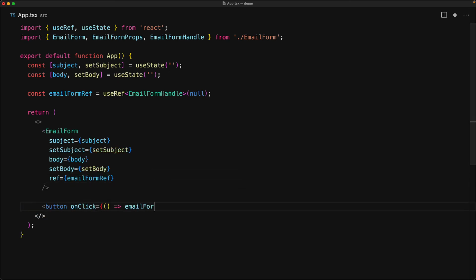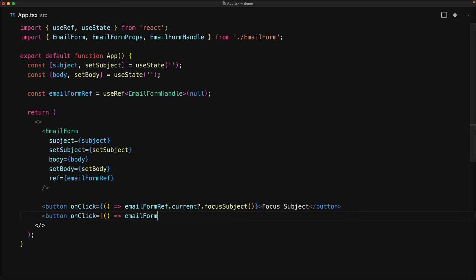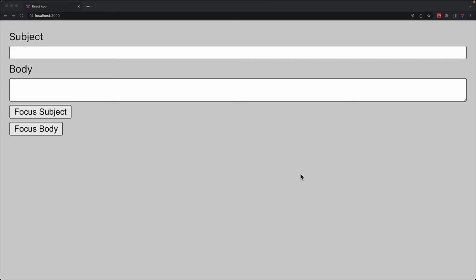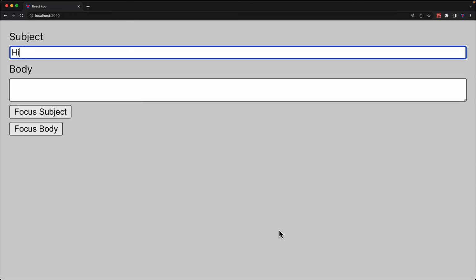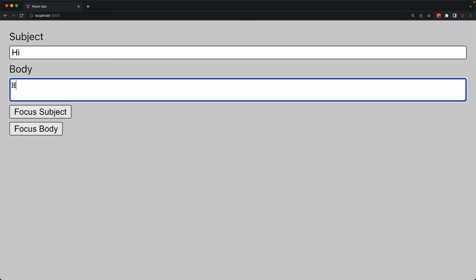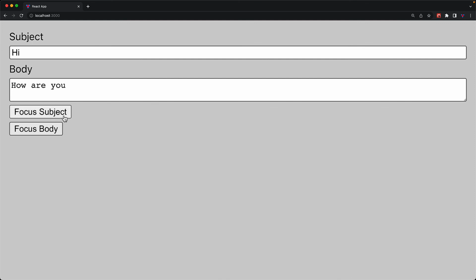And then to allow the user to focus on the individual fields, we create two simple buttons. And then within the onClicks, we invoke the API that we have attached to the ref, which is focusSubject and focusBody. You can see how nice this API looks because we've given it specific names. Now let's jump into the UI and test it out. We provide a subject value, for example, hi, and then within the body, we write something like, how are you? and then we can click the individual buttons to focus on the individual fields.